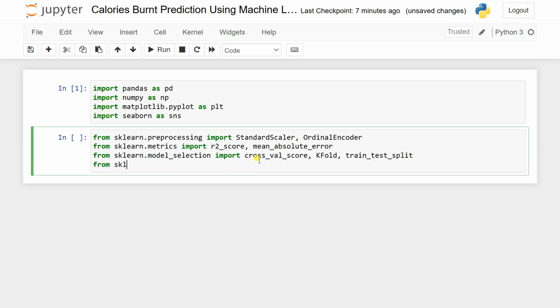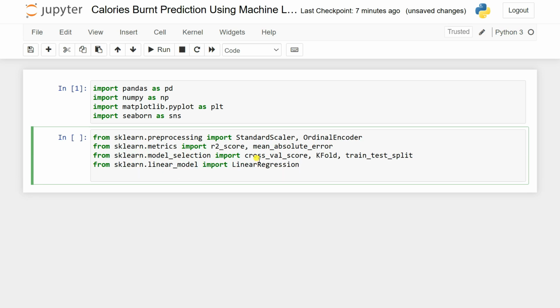Now from sklearn.linear_model, I'm going to import LinearRegression, because this is a regression problem that you can see in the dataset, and also it's a supervised machine learning problem. Then from sklearn.ensemble, I'm going to import the random forest. It should be RandomForestRegressor.